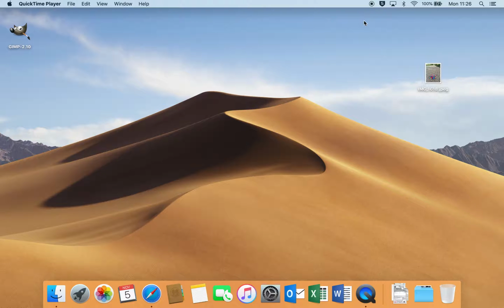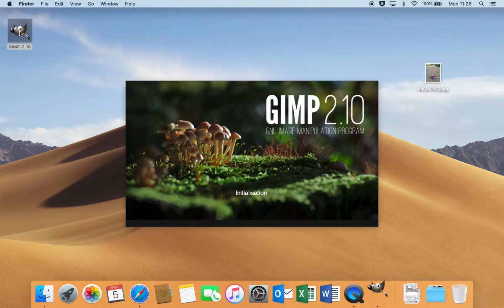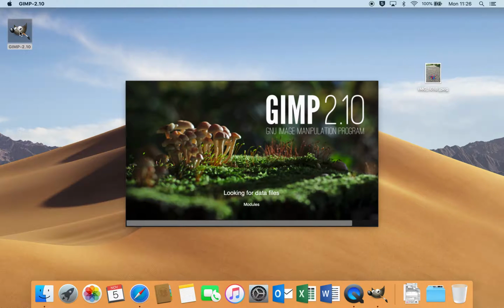It's available for Linux, it's available for Mac, and it's available for PCs. So just about everyone can get a free copy of this piece of software. So we're going to click on the icon now, and we're just going to open up the program.